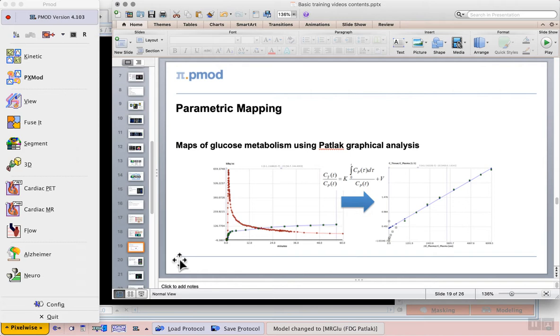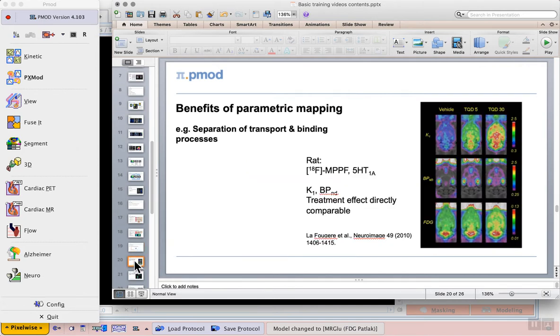This can be within study groups or it can be for longitudinal measurements for single animals. An interesting example is shown here, whereby applying parametric mapping by calculating the transport K1 of the tracer compared to binding to receptors, 5-HT1A receptors in the hippocampus. The authors of this study in NeuroImage were able to show the difference between two doses of tariquidar opening the blood-brain barrier. So we see an increase in tracer transport and a slight increase in receptor binding.